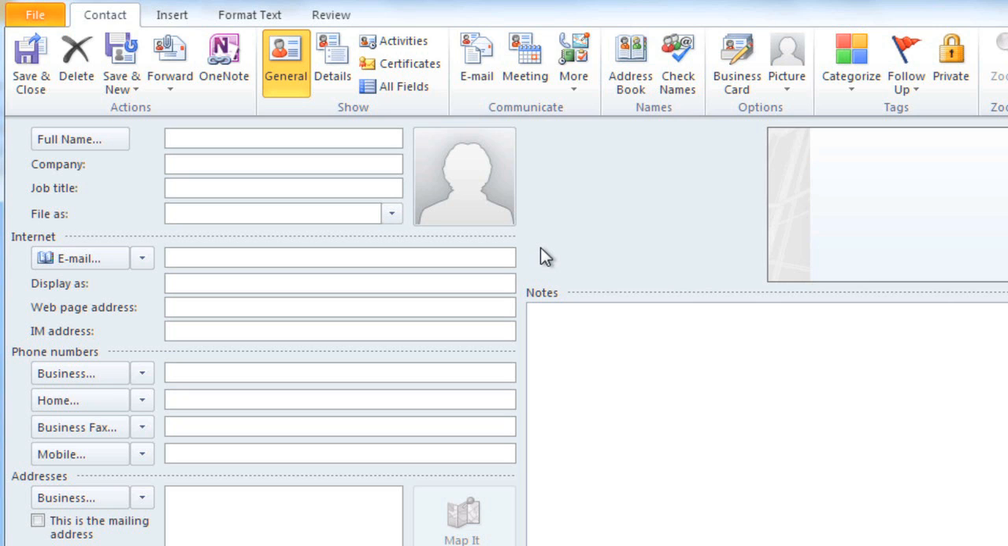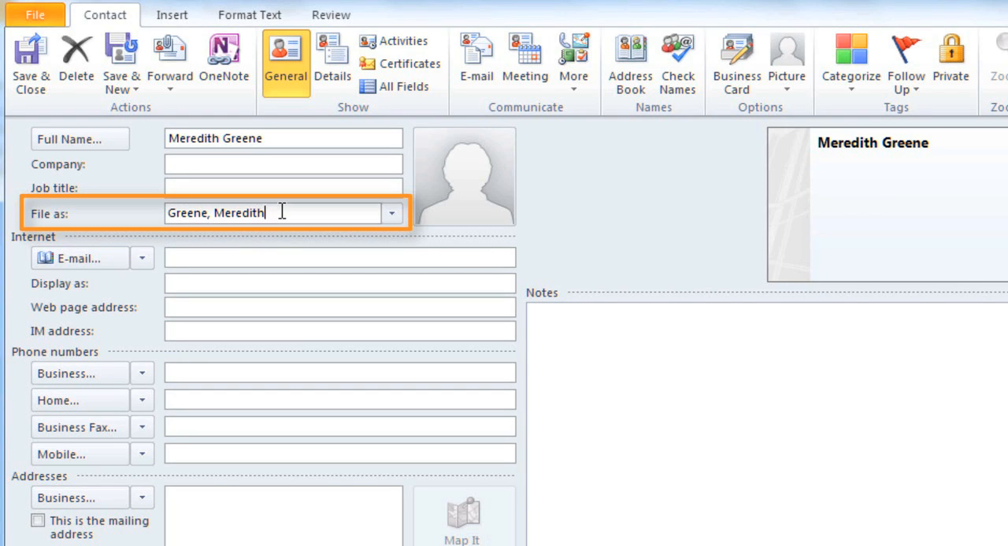You will need to type their name, and then press the Tab key. Then you should check the File As field to make sure it's starting with their last name. And this is important because Outlook uses this information to sort all of your contacts alphabetically. If this isn't correct, you can edit it so it starts with their last name. Then you can add the person's email address.